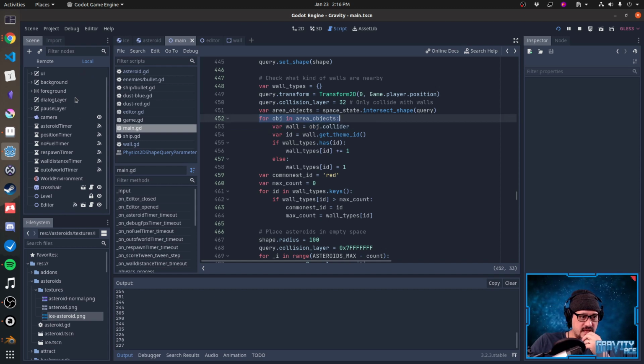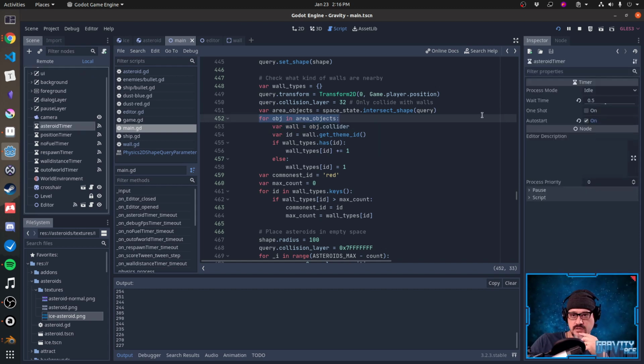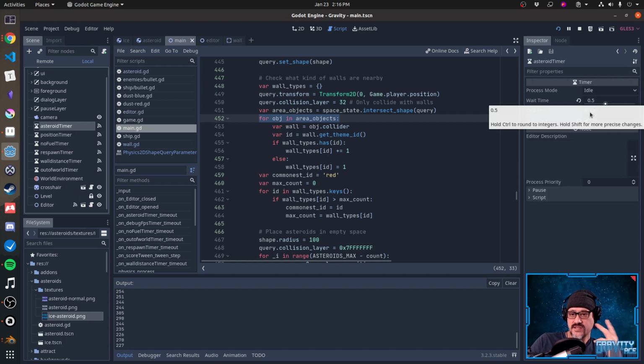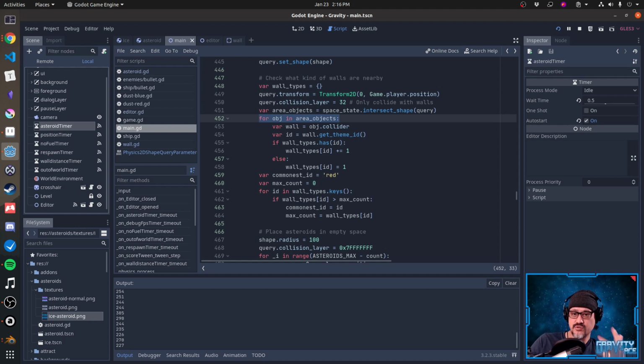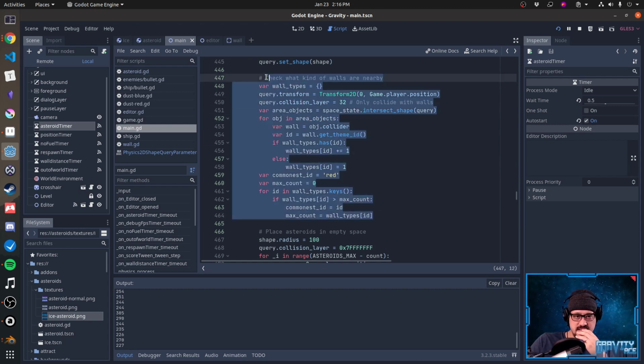And on top of that, there's the asteroid timer, which only runs twice a second. It's not even 10 times a second. It runs 2 times a second. So once every 200 frames, it runs 1 time. So I'm adding 400 microseconds of time every 200th frame, something like that. Not noticeable.